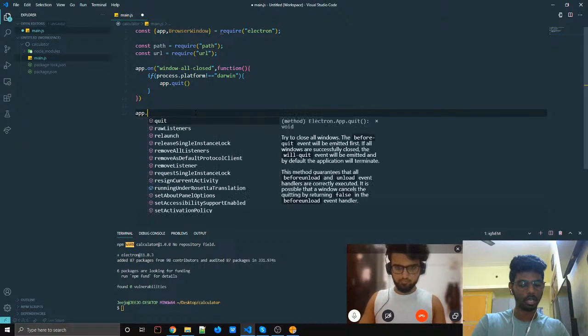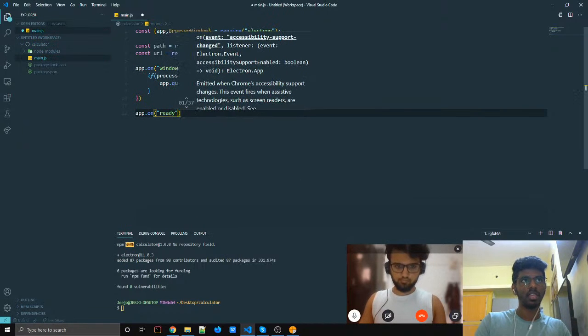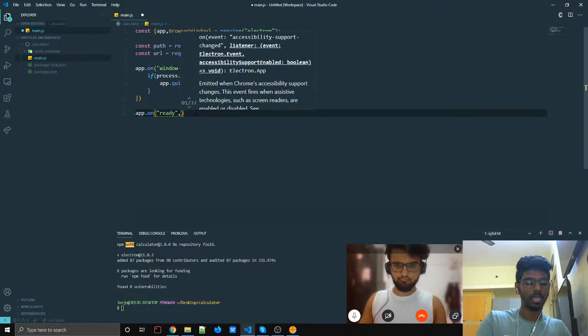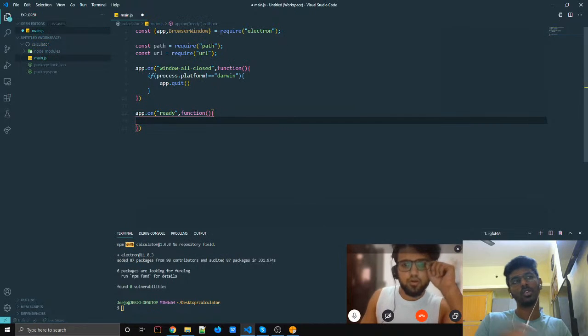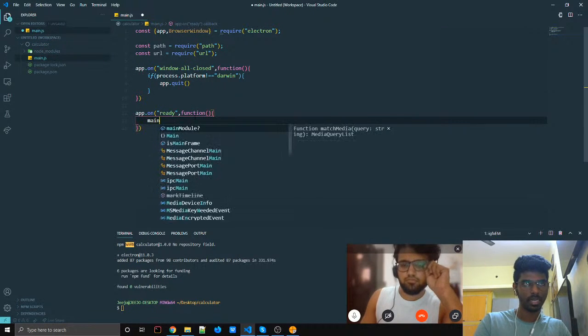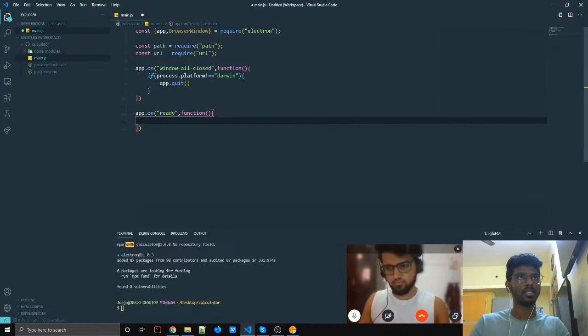So like app.on. Here there is an event listener called ready. Ready means once I open the app, here I'm just going to have a callback function. Whatever I put in this callback function is going to happen once I open the app. So here I'm creating a variable, so let me first initialize it.